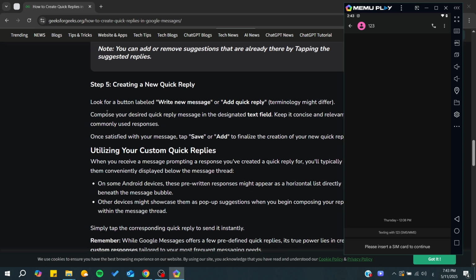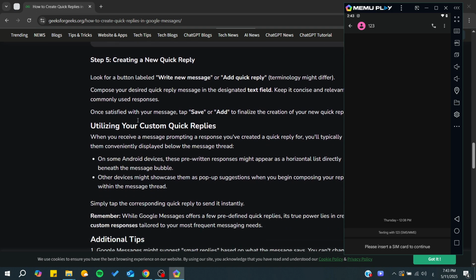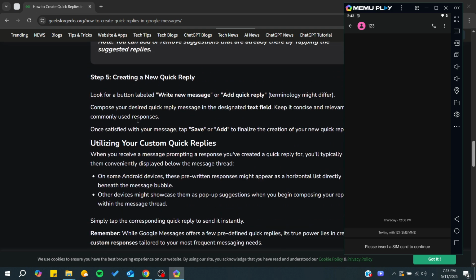Otherwise, you will be able to start creating new messages, or you can add your own quick reply in your settings. So you will simply go to write new messages, then you will find it here in your quick replies or on the plus sign here, and then you will be able to create your new message.